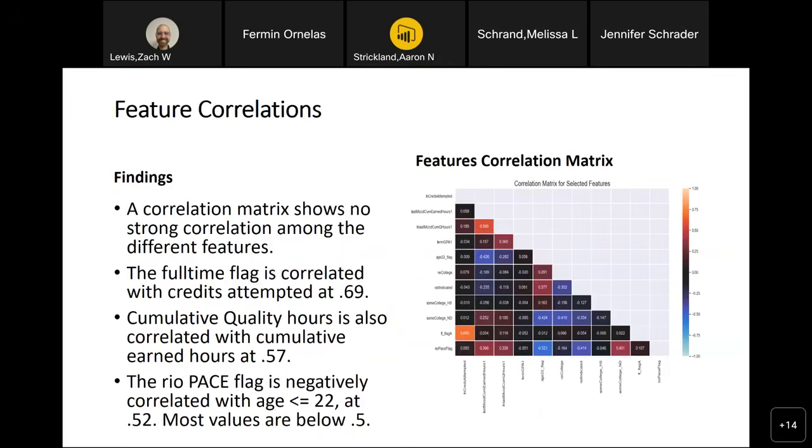Right. So here you have a correlation matrix. If you look at the scale on the far right, you will see that the value is between -1 and 1. So the closer the color is to either extreme, the more correlated the variable is with respect to the others. For example, if you look at the full-time flag, that's reddish, that's a high correlation. If you look at the other one, I think that's 69.